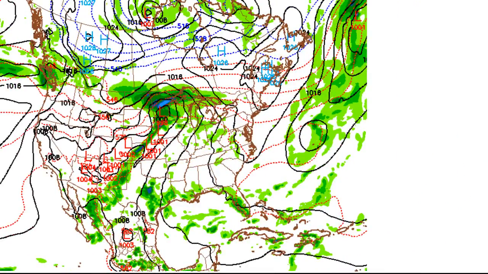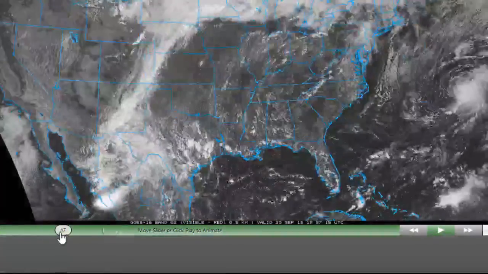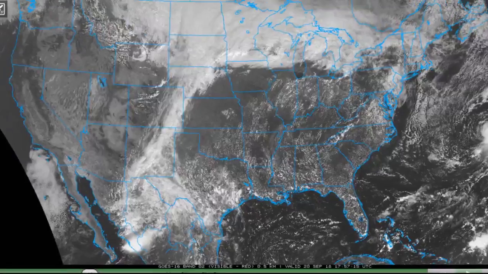Okay, it's probably about time to go region by region, and I've got to go to my satellite maps. Let me see if I can find those. Yeah, there they are. Roll things back to earlier today.